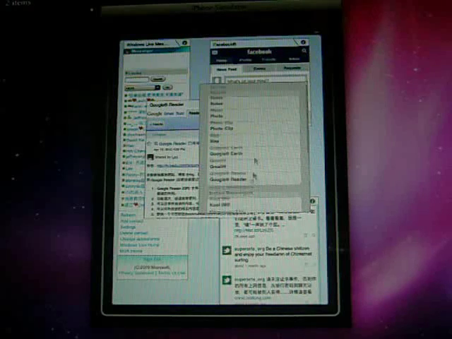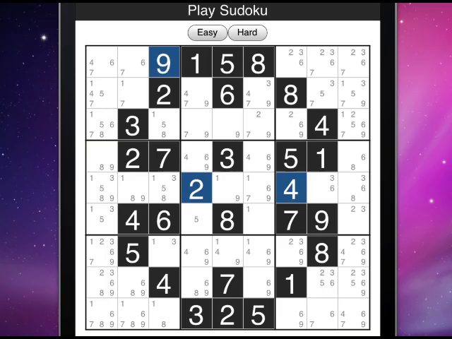In the same way, we can add a Sudoku game. We can also play it in full screen mode as well.